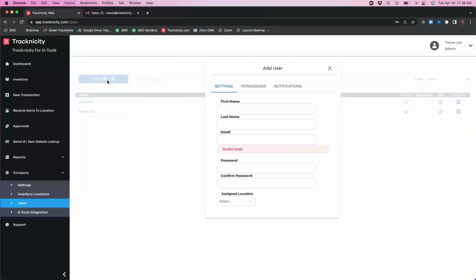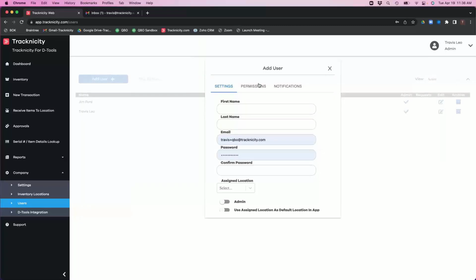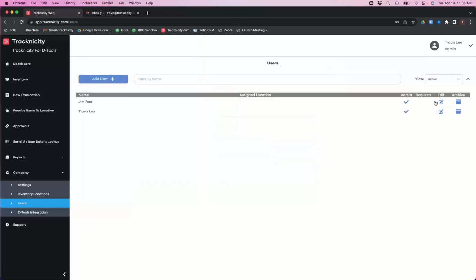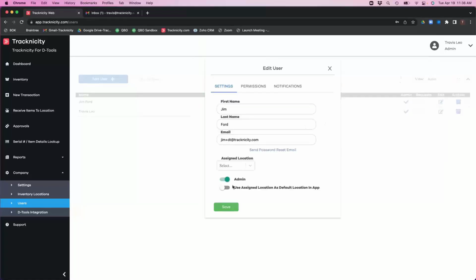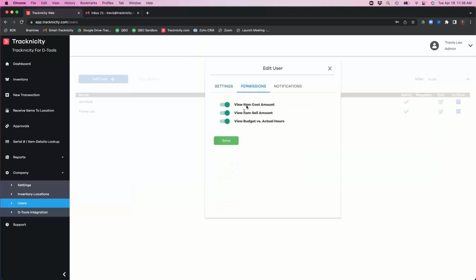Users are set up here, and you just add a user, very simple to do. Within a user, you can give them a couple of privileges. You can give them admin rights, which gives them the ability to manually change quantities, learn UPC codes, and receive items. You can also set up some permissions. So if you don't want people to see item cost or sell amounts, you can do that. And then you can set up notifications here for who receives request notifications, min-max stock alerts, etc.